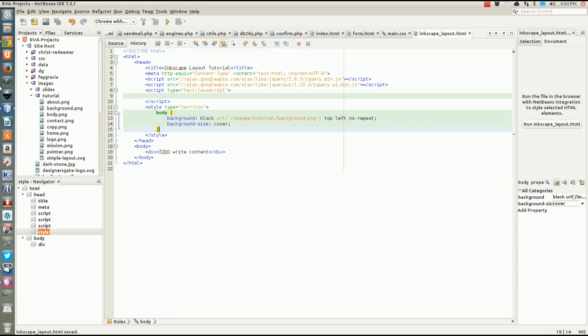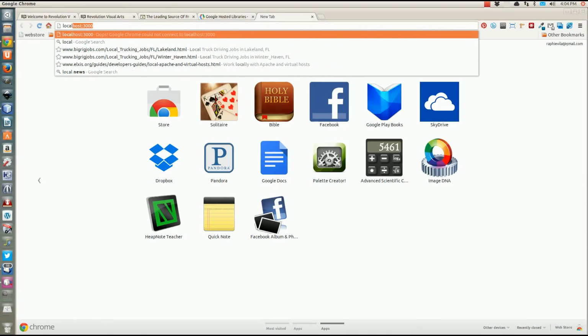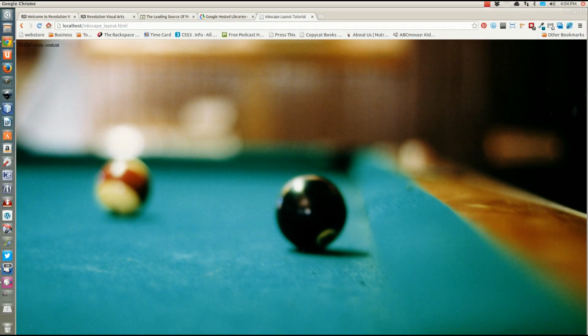All right, so now let's go here and let's put localhost, Inkscape layout .html, and there it is, it's coming good. You see how it fits perfectly on the screen, because we made that image on the standard 16:9, and it looks beautiful.